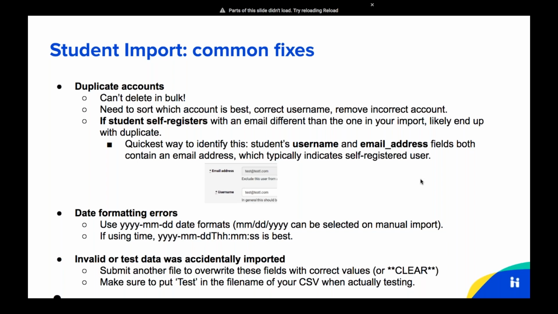And then we have the invalid or test data that was accidentally imported. You'll just want to import another file, clear out all the fields, and then make sure that you upload a new one with all the correct information. Another thing to note about tests: if the job or the file has the word test or sample in the file name, the importer will automatically mark that as a test file. So that file will never be able to be run. So just ensure that that's always out when you are uploading your files.